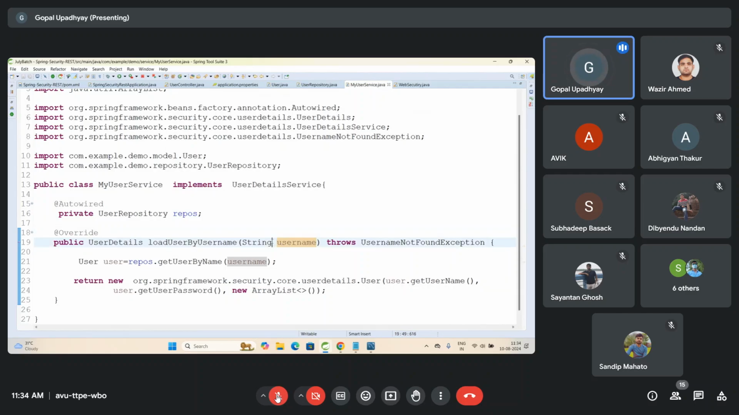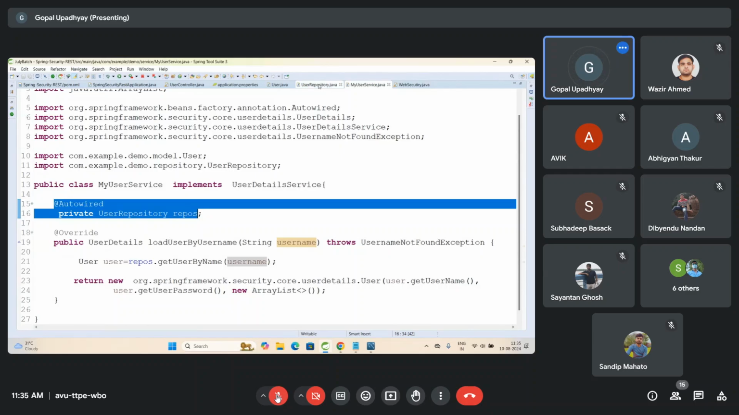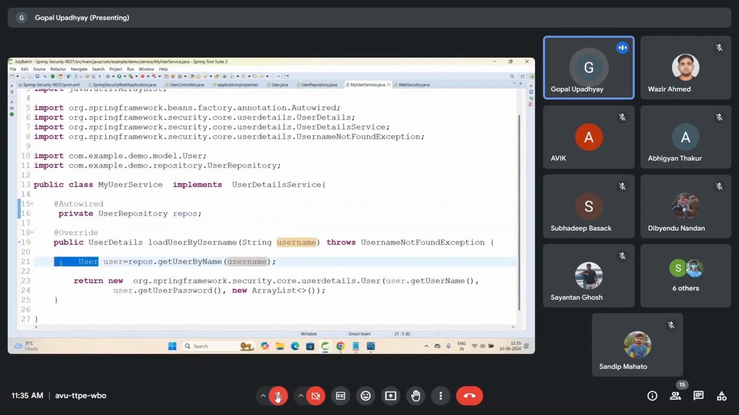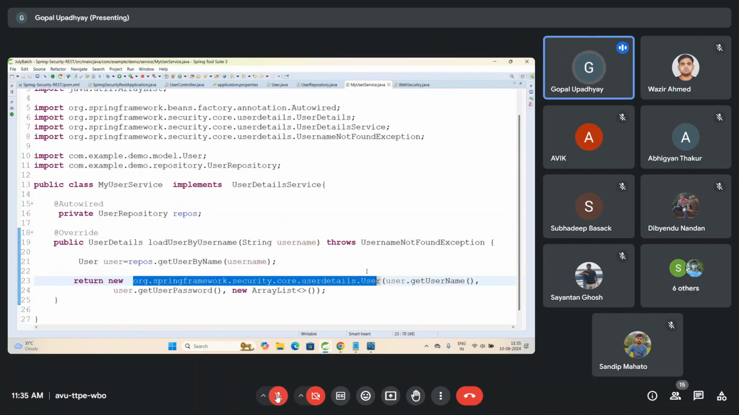We'll pass the username, and based on the username we'll call the repository. That is the reason I have injected the repository over here. From the repository we call get user by name, passing the username, and it returns the user object. That credential I'm binding with my user details object and returning, because that is the return type of the method.